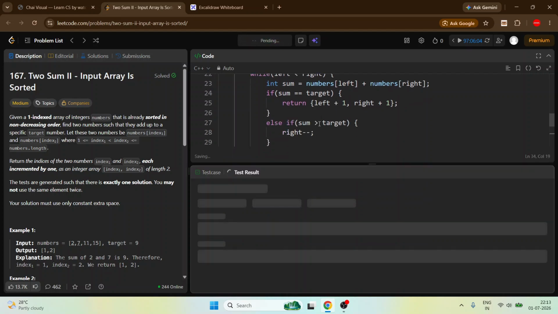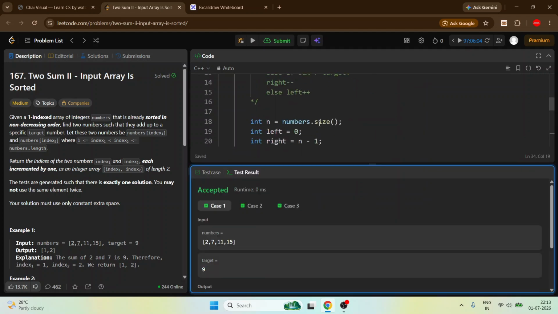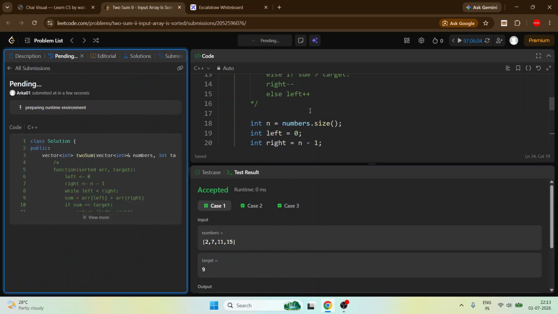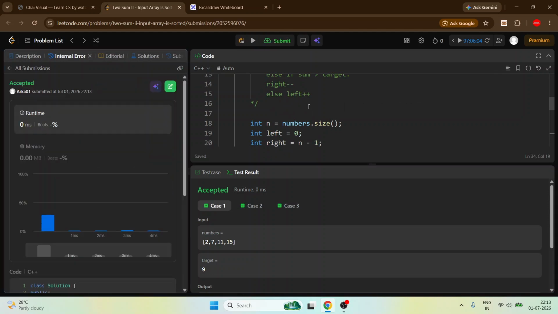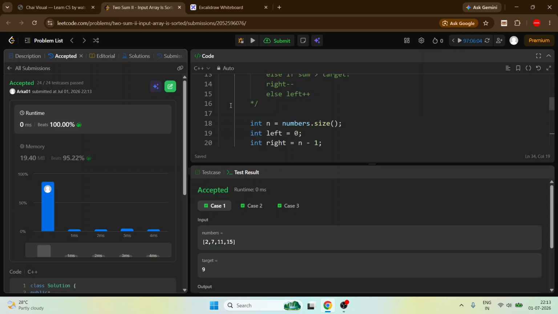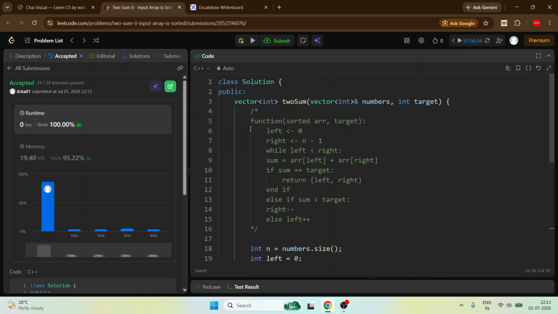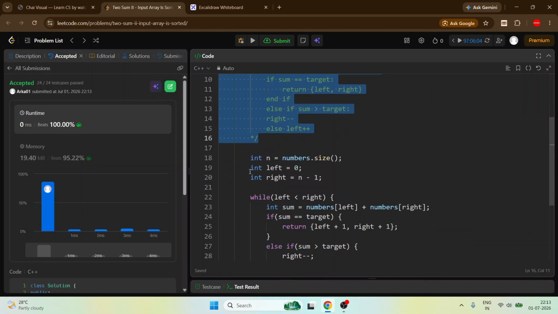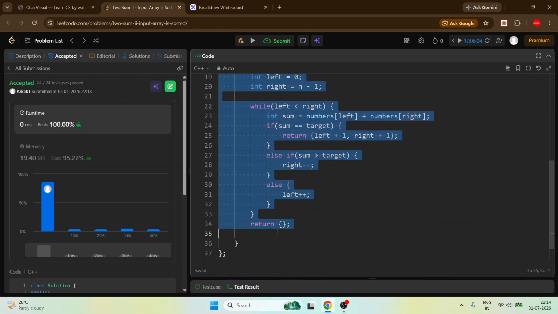Let's run it and see. Yes, it's running. If we just run it, yes, it is accepted. So this is the pseudocode, this is the whole code.